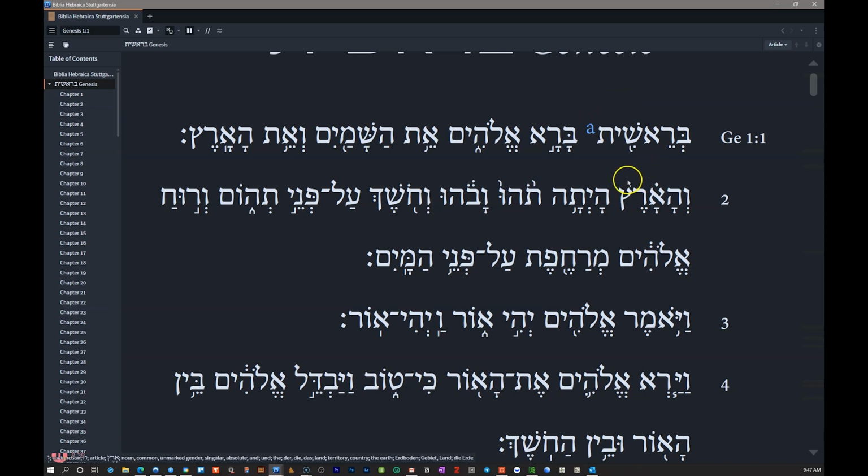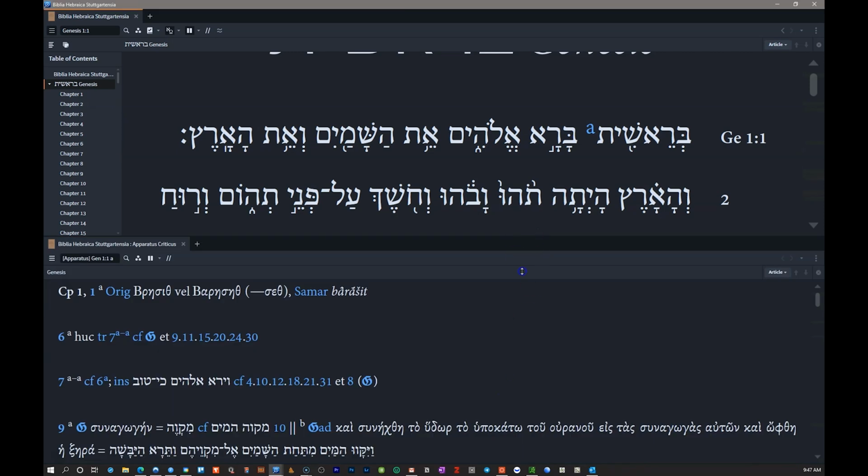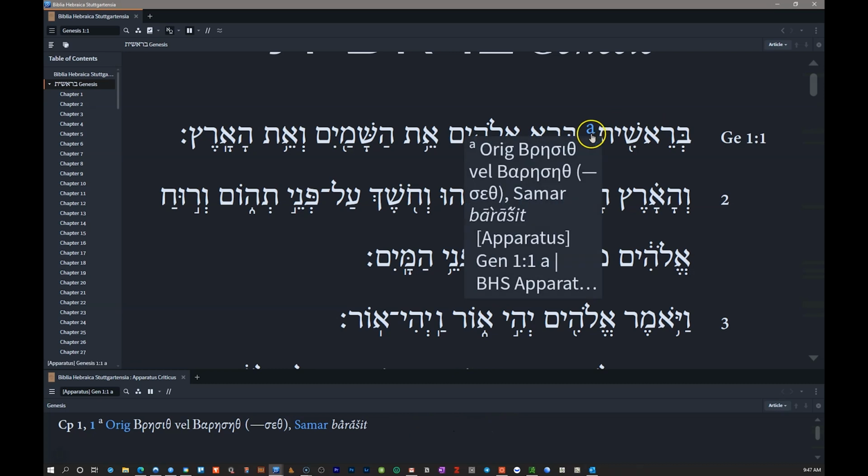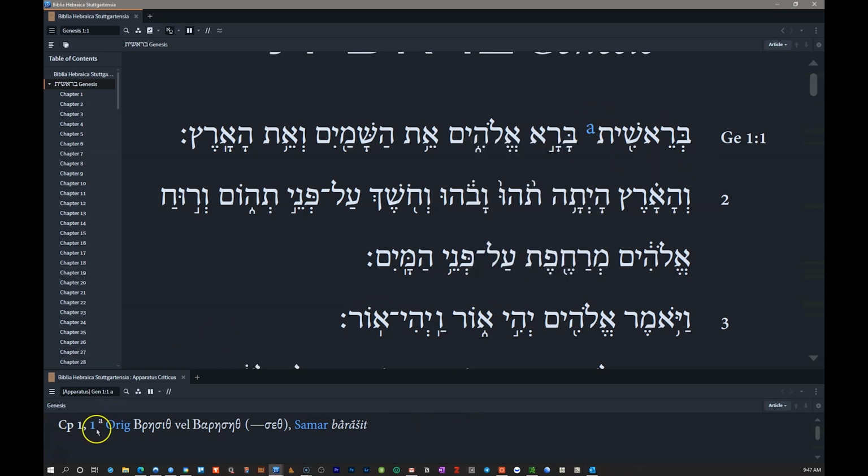So in my electronic version, the apparatus and the text are actually two different resources. So what I'll do is I'll click on this, and it will open up the apparatus, and I'm just going to put it down here. All right, so now it's more at the bottom of my page like it might be for you. And A, this just says go to A in your apparatus, and I'm going to make this larger so we can take a look at it.